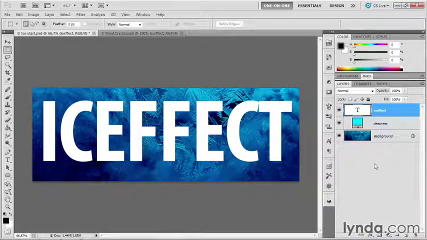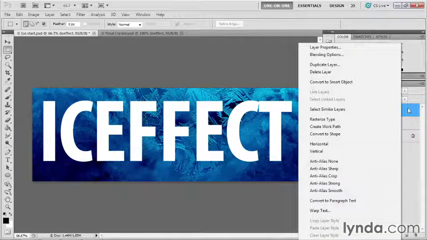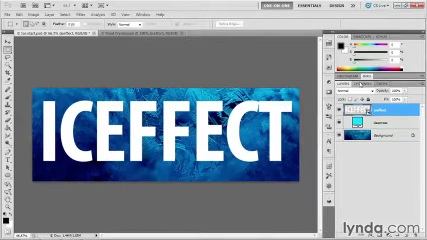Now then, we're going to create the icicles using the wind filter, but you can't apply filters directly to editable type inside of Photoshop. So to accommodate smart filters, what we're going to do is right-click on that type layer right there and then choose Convert to Smart Object. What that does is it places the type inside of a protective container so that we can apply as many non-destructive filters as we like.